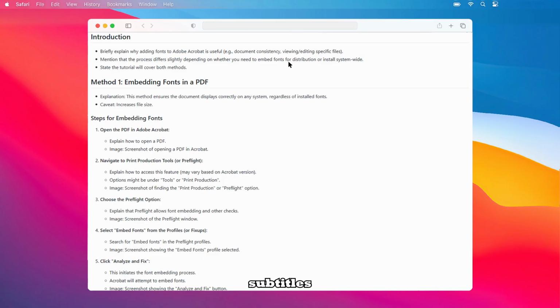Next, navigate to Print Production Tools, or Preflight. How you access this feature may vary based on your Acrobat version. Options might be under Tools or Print Production. Then choose the Preflight option. Preflight allows font embedding and other checks.